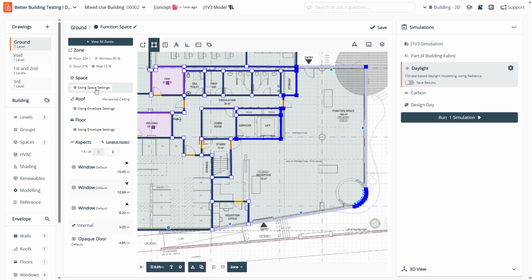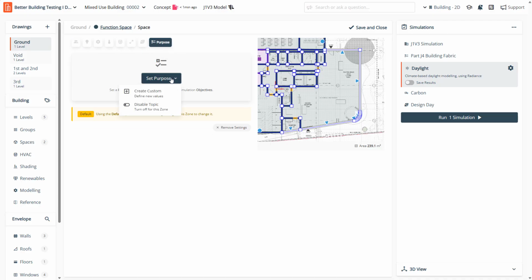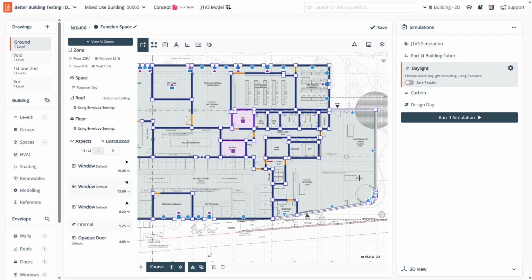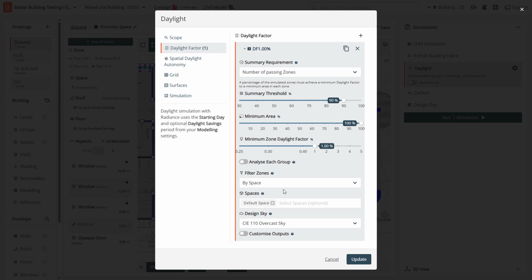I can actually go into the space settings at the zone level and then apply the purpose here should I wish to. So if I create a custom purpose at this level, hit save, then I can source only that room for the analysis. Hopefully that makes some sense. So I'm not going to do that in this case.